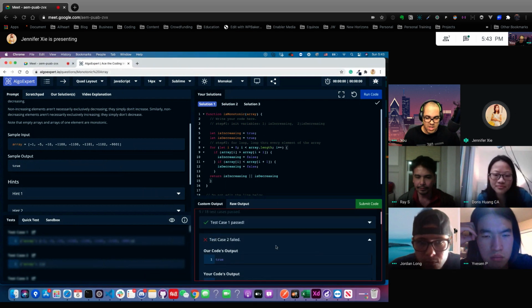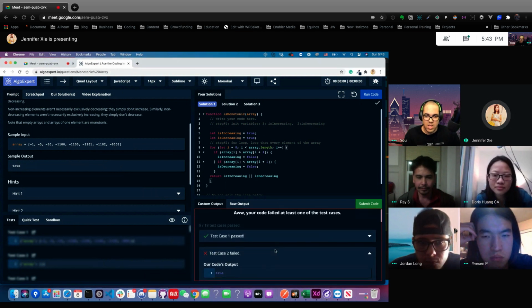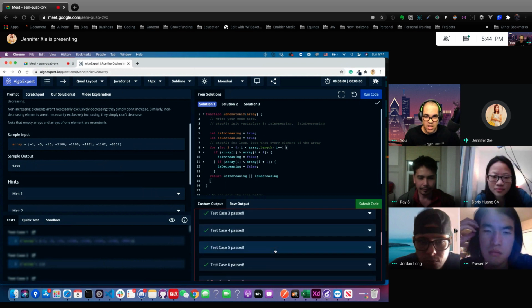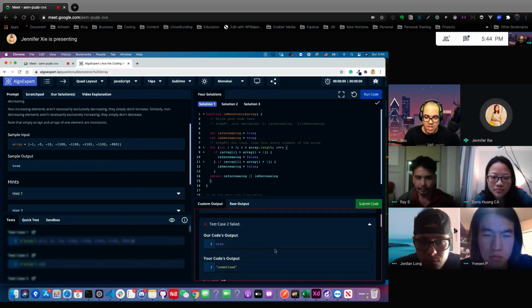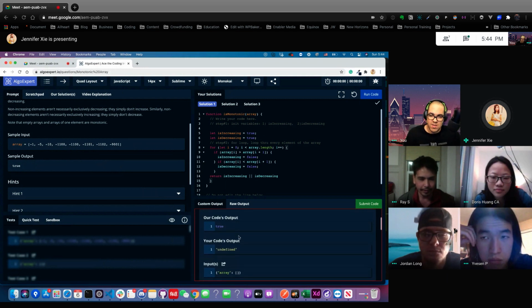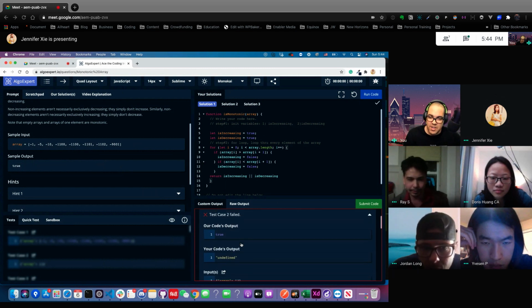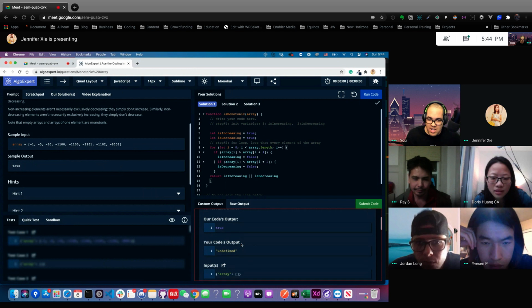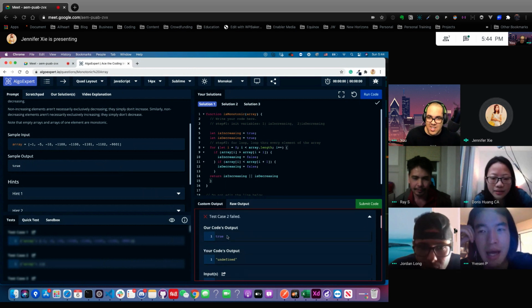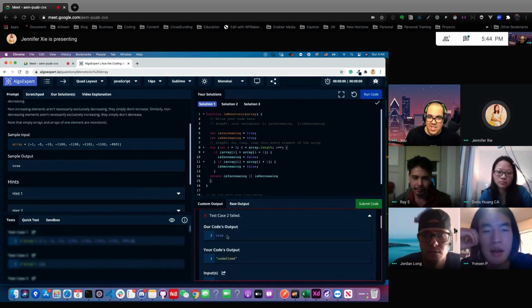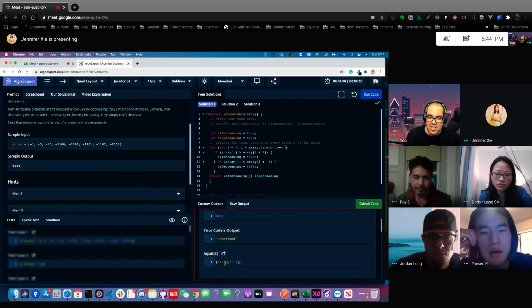Okay, we pass a big percentage of tests, but some tests failed. So what's the edge case we need to improve? What did we not check for? Undefined input or empty arrays. Is that it? Oh, empty array. Something like that. Oh, empty array.